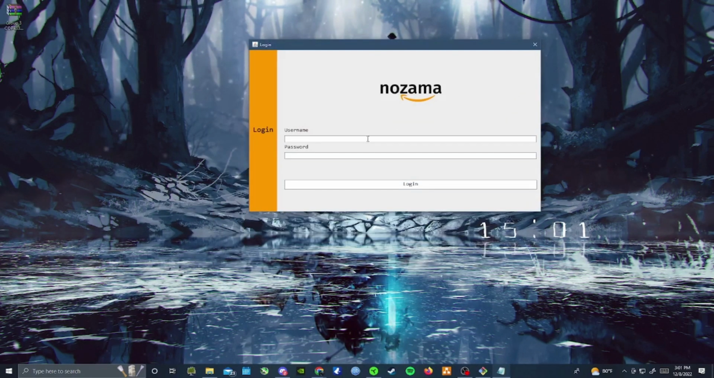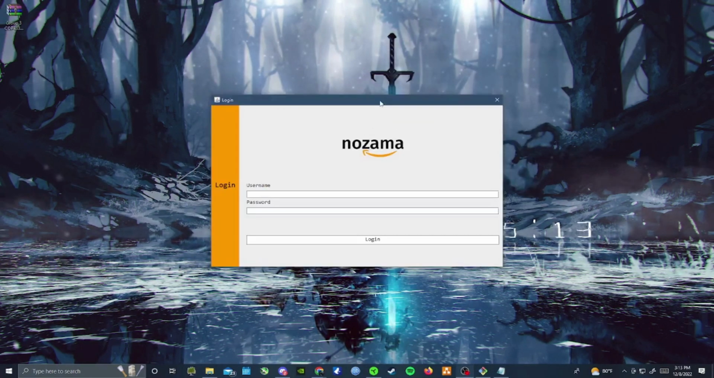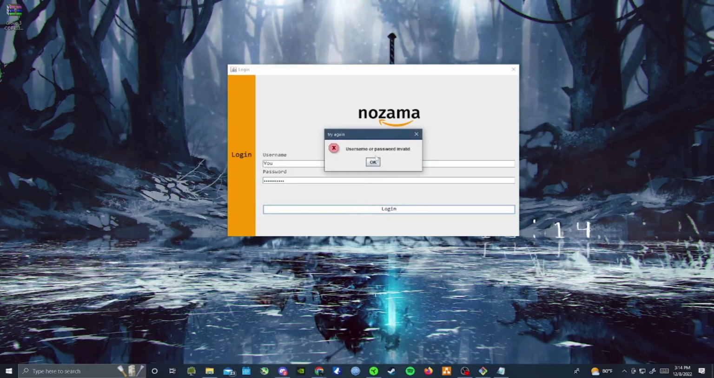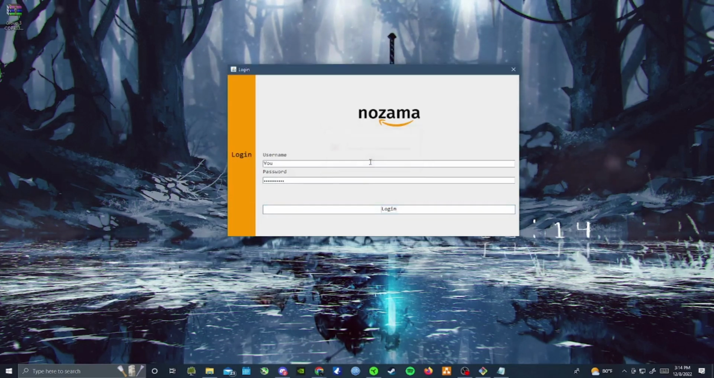Here I'll be showing how the wrong username and password will show up a dialog. So let's say we want to enter a username and password that doesn't exist, and let's do this, and then password is some random string of digits. Let's try to log in. The username and password is invalid.